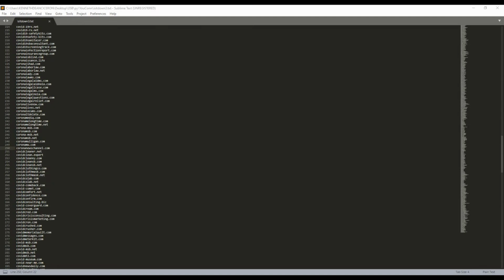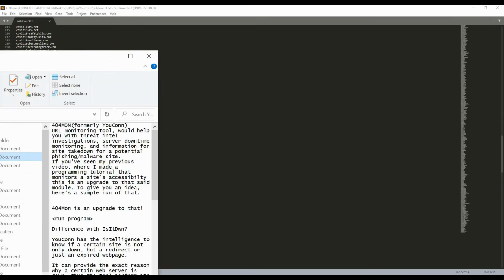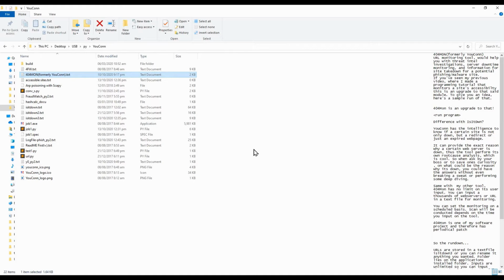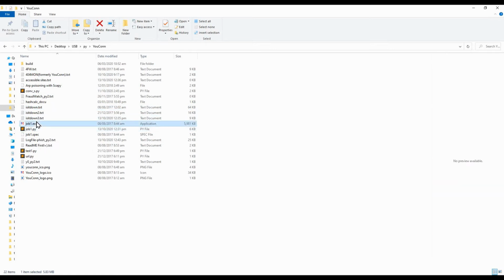The text file is named is it down 3. You can also rename that to anything you want, but for now I have it as is it down 3. This can be found in the source folder or the program installation folder. These are the input texts, and this is the executable file for the program, which I have not updated yet. And this is the script, so you can tweak it if you want.